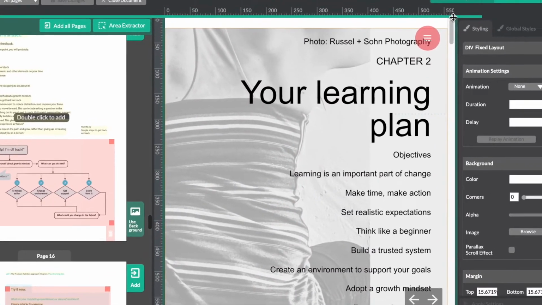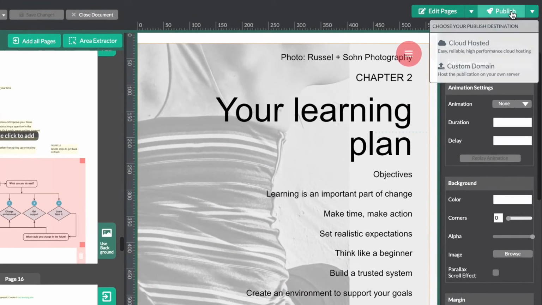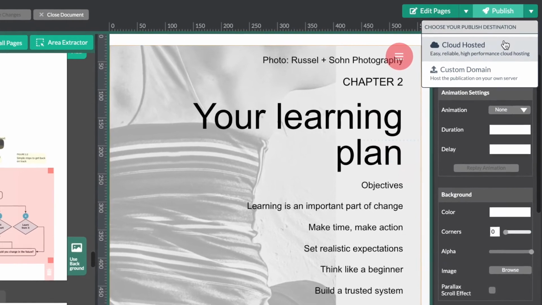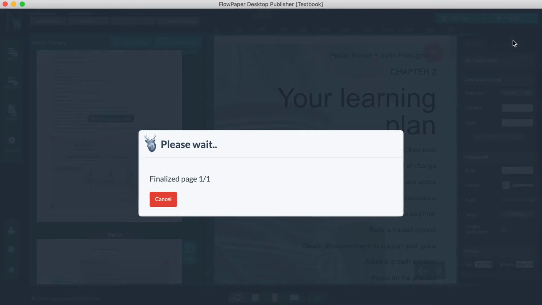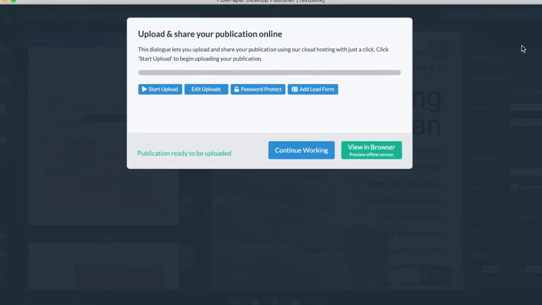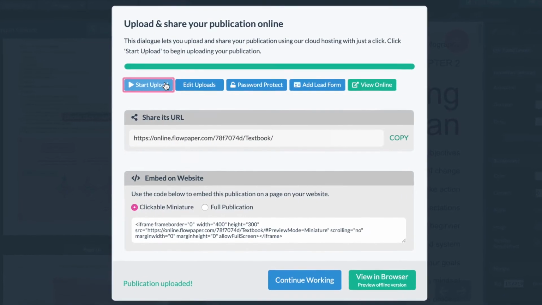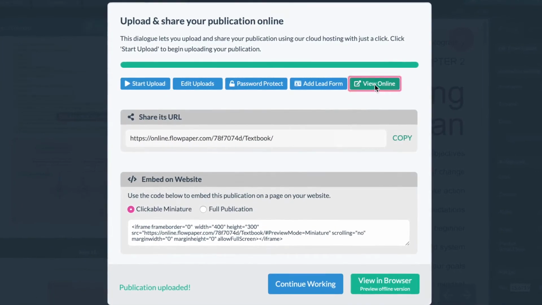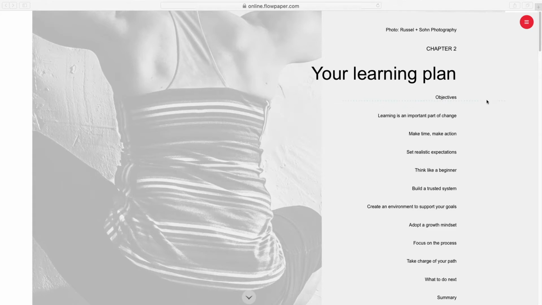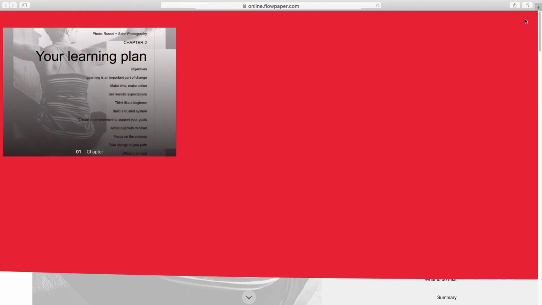I think it's looking really good. I'm going to go ahead and publish. I'm going to use the cloud-hosted option today. And then I can go ahead and upload. Once it is finished uploading, you can choose View Online. And here it is. Our chapters are set up at the top of the page.